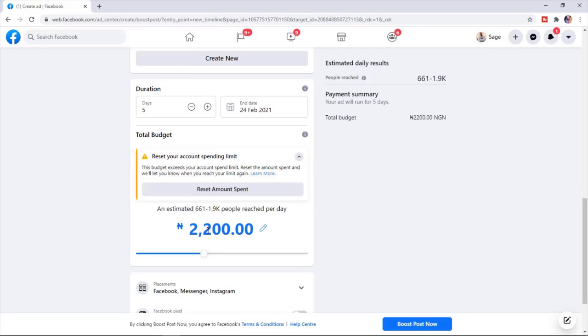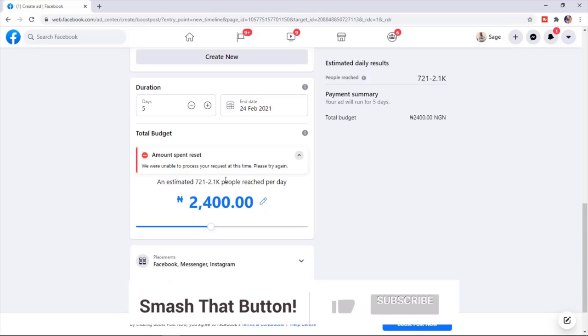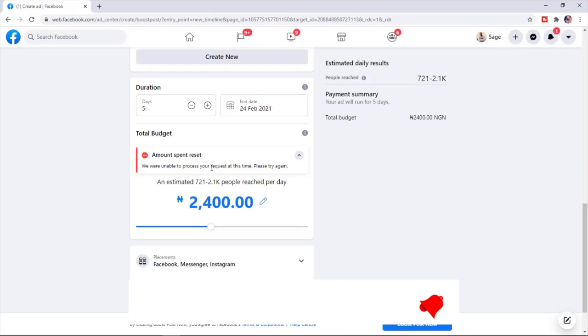If I increase this right now, you will see that it's telling me that this already exceeds my spending limit. So it's asking me to basically reset amount spent, and if I try to click on reset amount spent, you will see that it doesn't actually go through. Now, this is something that you could do by yourself before, but now Facebook has already put a limit on everybody's ads, especially when it's a new ad account.